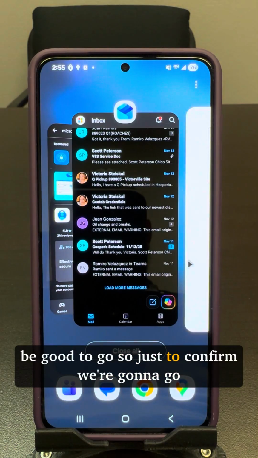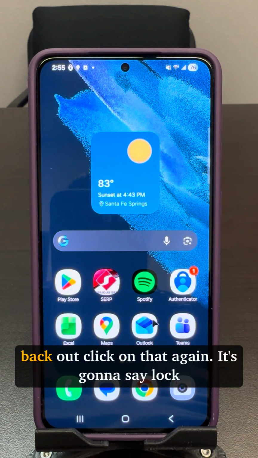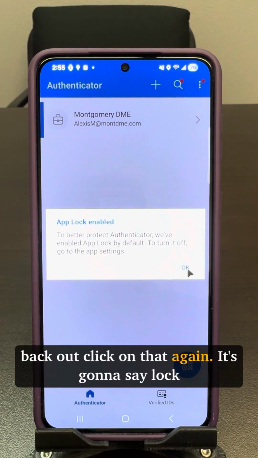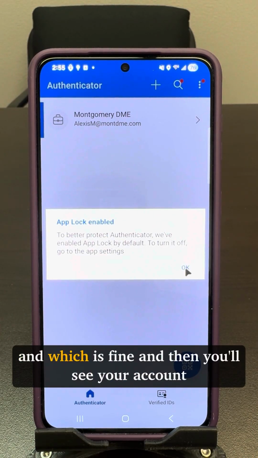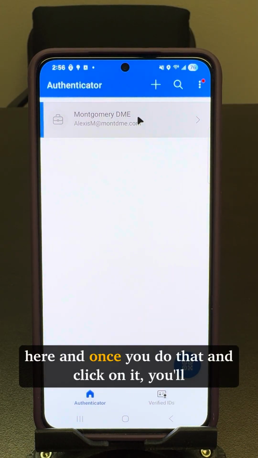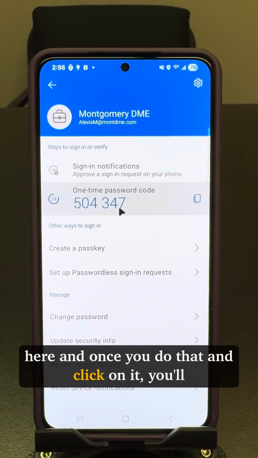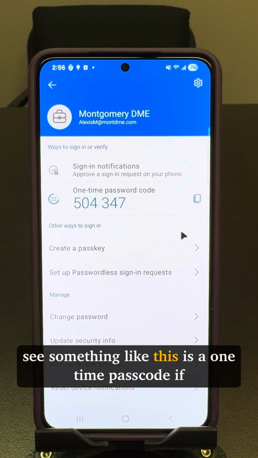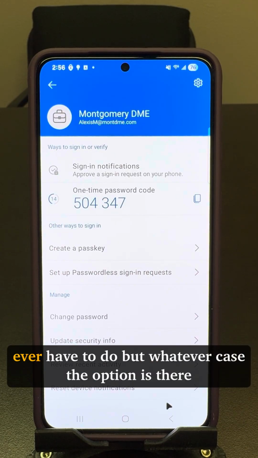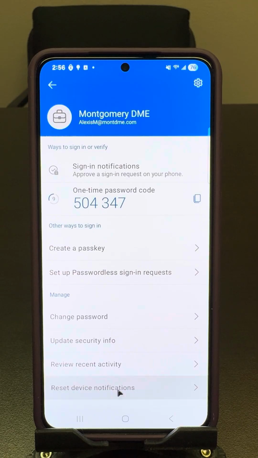So just to confirm, we're going to go back out. Click on that again. And it's going to say lock enable, which is fine. And then you'll see your account here. Once you click on it, you'll see something like this. This is a one-time passcode. If you were needing to sign into somewhere that's outside of your work phone, which you shouldn't ever have to do, whatever case the option is there.